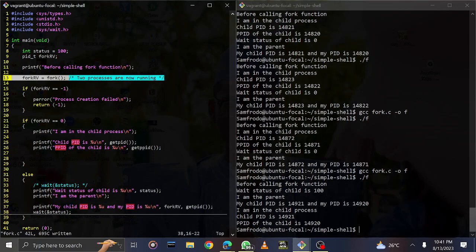What is the meaning of this line? Fork RV equals fork, then semicolon. It's a new process that just started, which is just like a child process. Who created this process? The parent's process created it. That is the process we are currently running in. Good. So on getting to this line, it executed it. It was successful. All right.